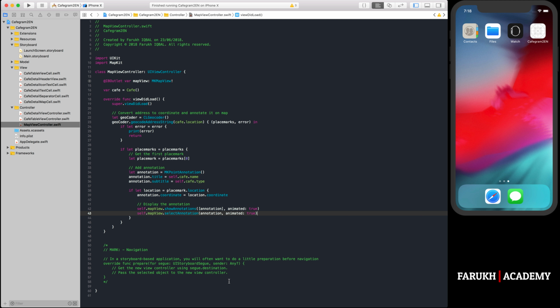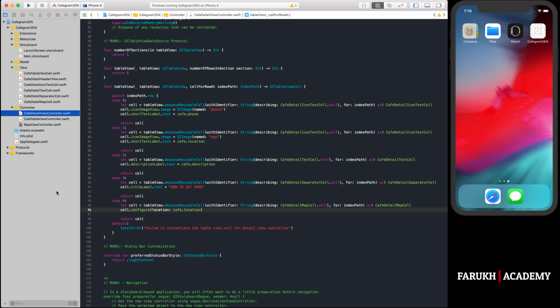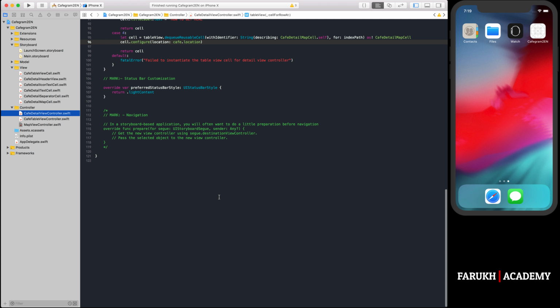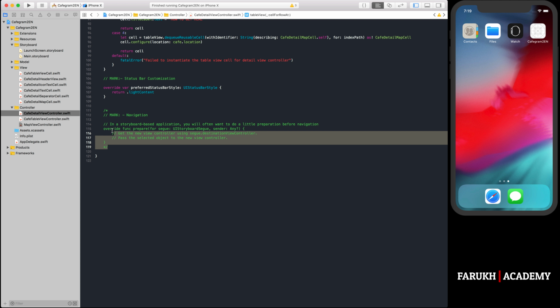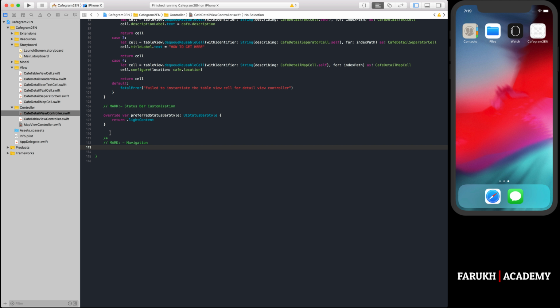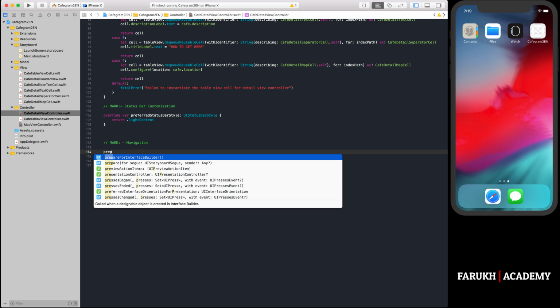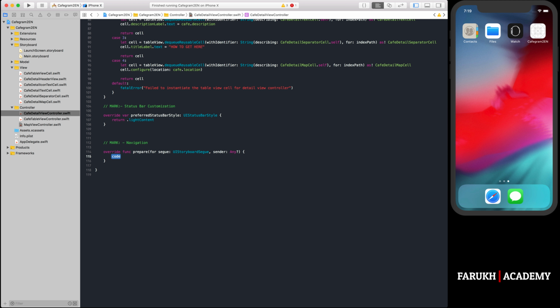There is still one thing left before testing the app. We haven't passed the selected cafe to the map view controller. In the cafe detail view controller class, insert the prepare(for:sender:) method. You can remove that and that, and then write prepare and choose this one. Okay, cool.